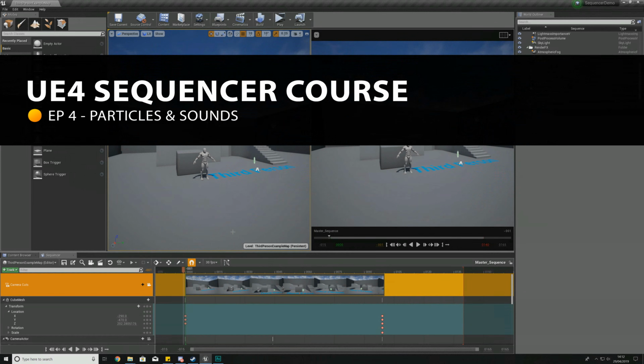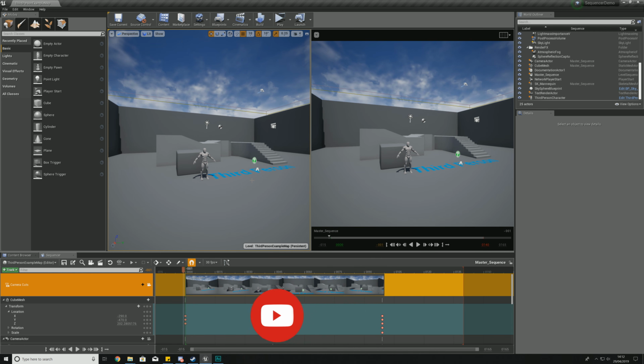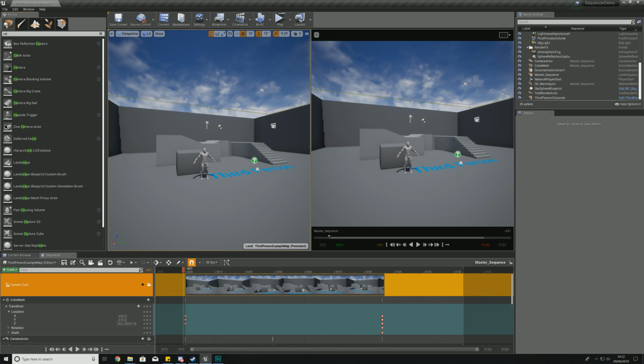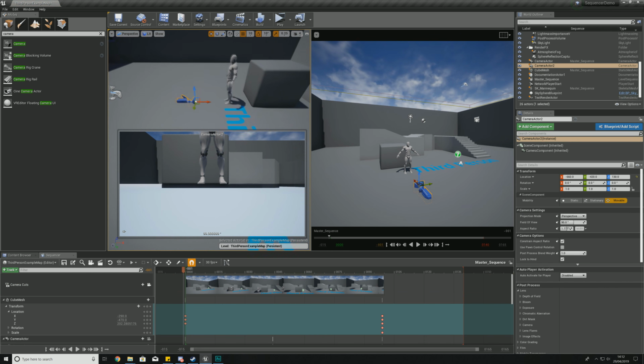Okay, so now we're inside of Unreal Engine, and I can show you how to use particle effects and sound effects as part of your level sequence. The first thing that I'm going to do is set up a second camera inside of our sequence to house the animation for the particles and the sound effects. So I'm going to quickly grab a camera and drag it into my scene. Drop and drag it just like that.